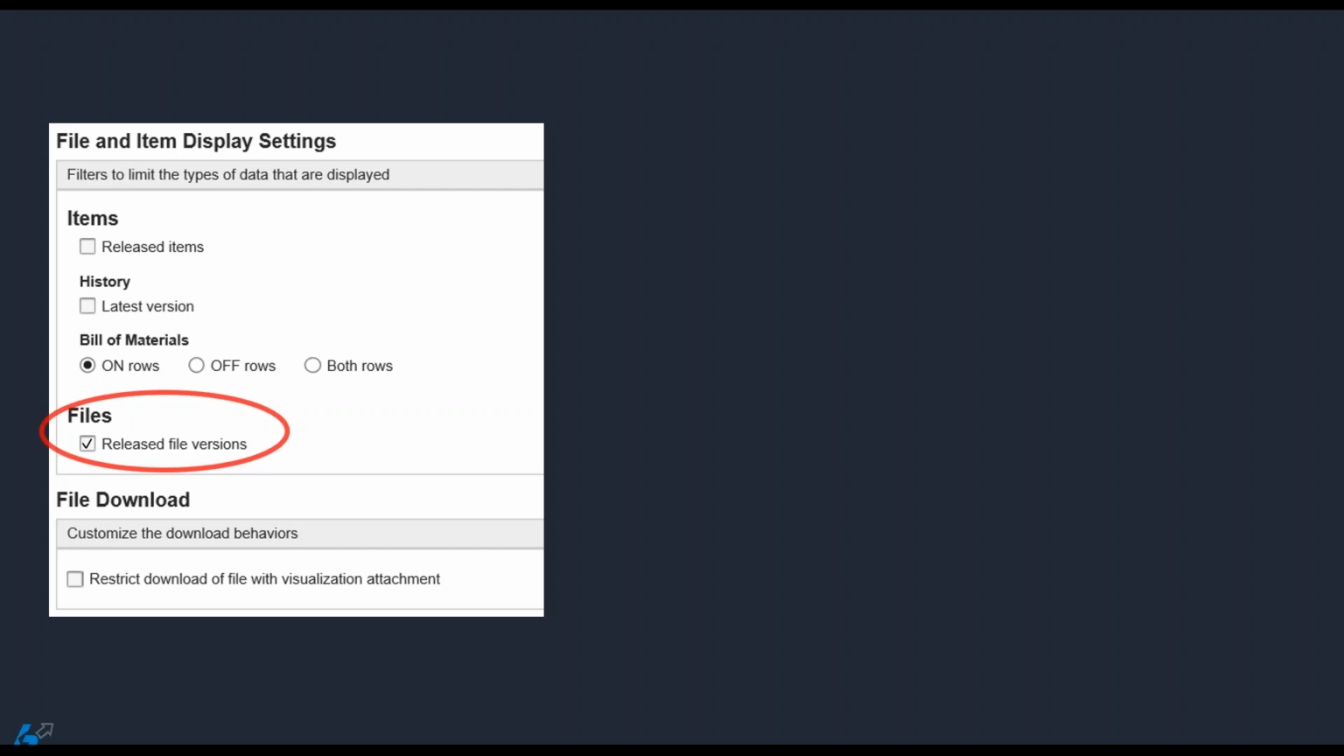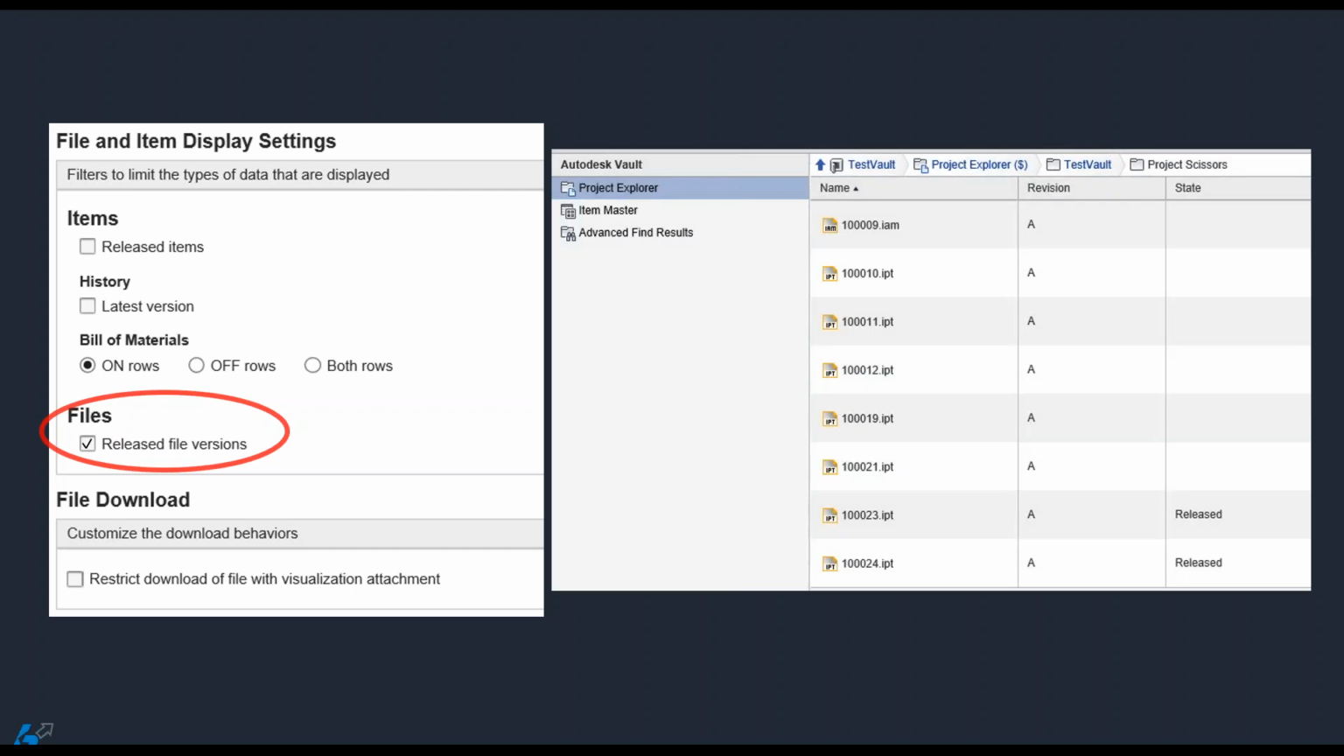But if you do check the box, it will be like adding an additional gate. And you will only see those files that are currently released or have been released in the past. So the part numbers ending in 9, 10, 11, 12 are currently work in progress, but are visible because they have been released in the past. Part number ending in 19 is currently in the obsolete state, but was released in the past. And part number 21 is in a for review state, but was also released in the past.